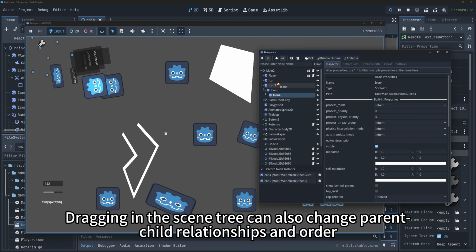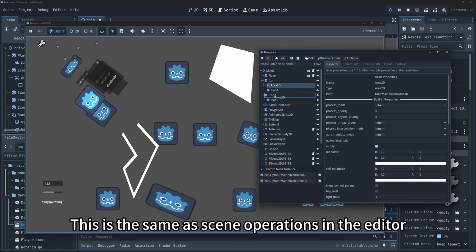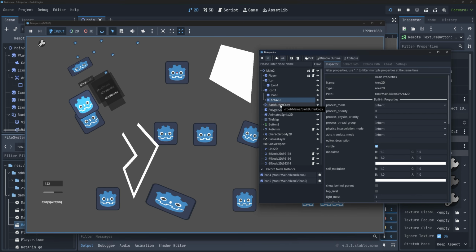Dragging in the scene tree can also change parent-child relationships and order. This is the same as scene operations in the editor.